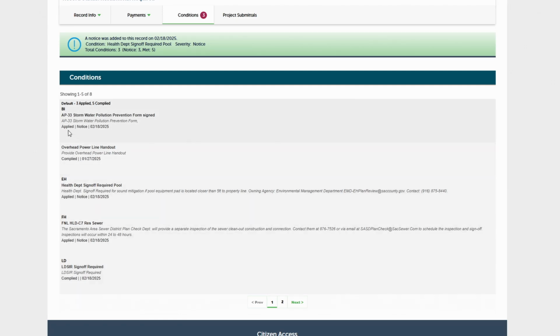Conditions with a status of applied are active conditions and require resolution. Conditions with a status of complied have been resolved to the satisfaction of the agency that originally applied the condition. No further action is required. Conditions that contain the acronym FH, which stands for Final Hold, are required to be resolved prior to certificate of occupancy or final approval at the end of construction. All other conditions that do not display the Final Hold designation must be satisfactorily resolved before the building permit can be issued.